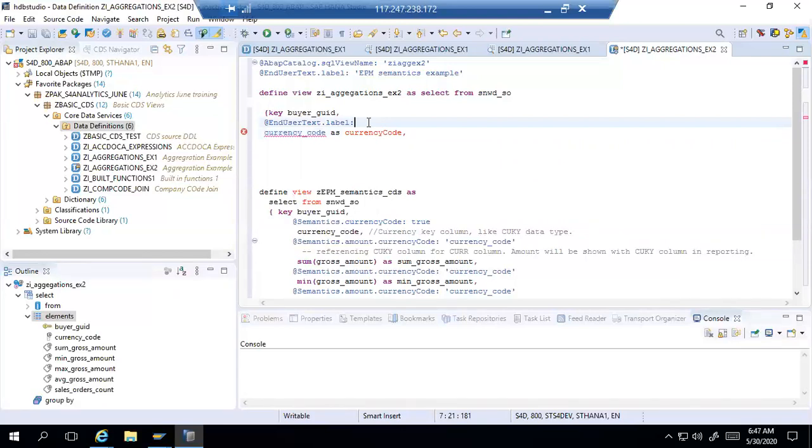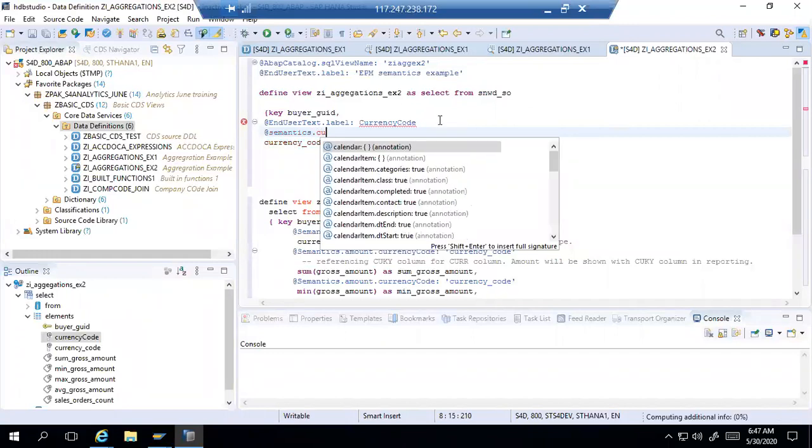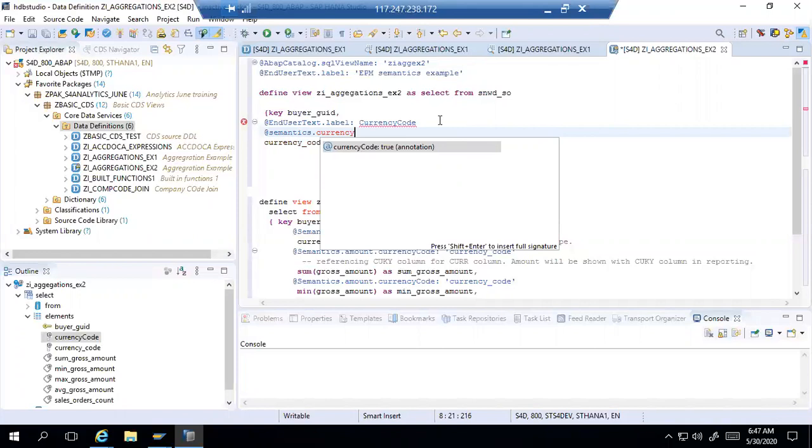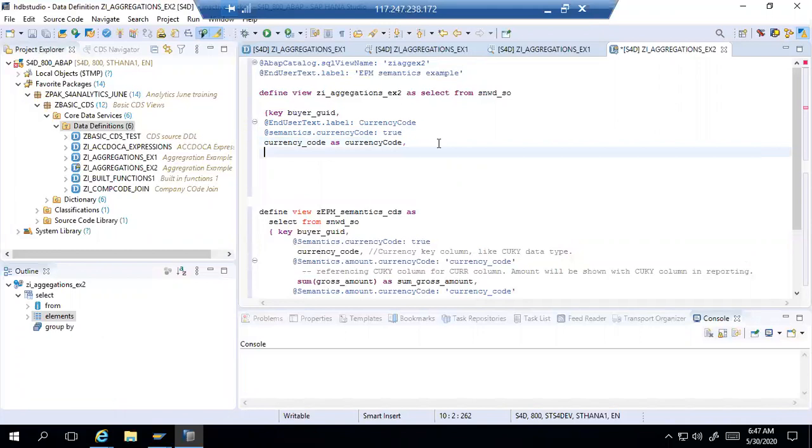I'm going to say same name, currency code, and then I also wanted to add another semantic annotation, which is semantics, saying that it is identified as a currency code column. You know that, right? If above, for example, net WR is an amount field, there is a currency key column always associated to represent the currency. So this is a currency key, what you're representing for currency code, and then the amount you will associate with this currency code column. The same way how you define in SE11 with amount and currency columns definition.